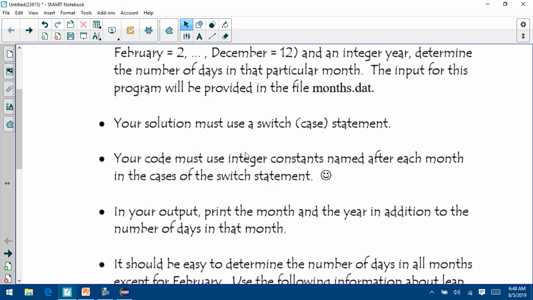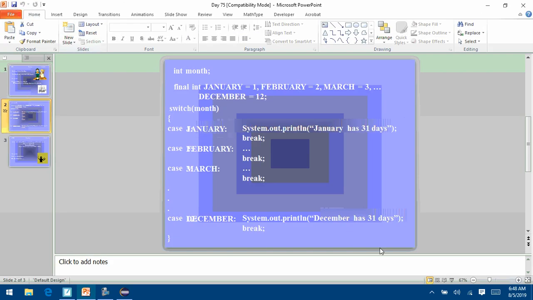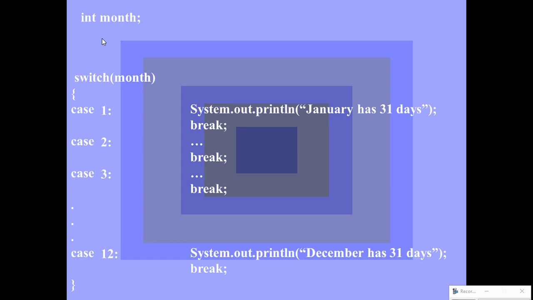Your code must use integer constants named after each month in the cases of the switch statement. Now, this is just for readability. Let me explain that. If I open this up real quick to show you, month is the variable that we're comparing. Again, there's 12 cases because there's 12 months.